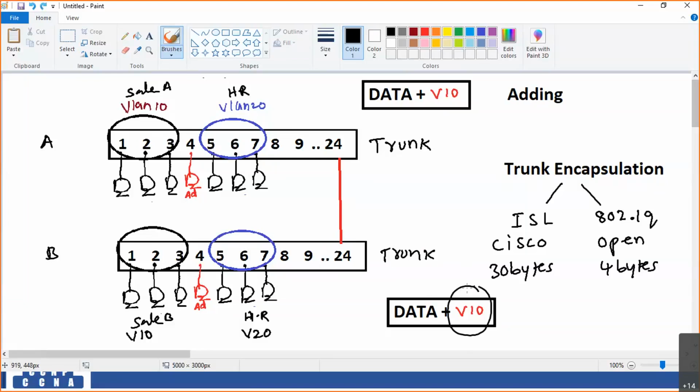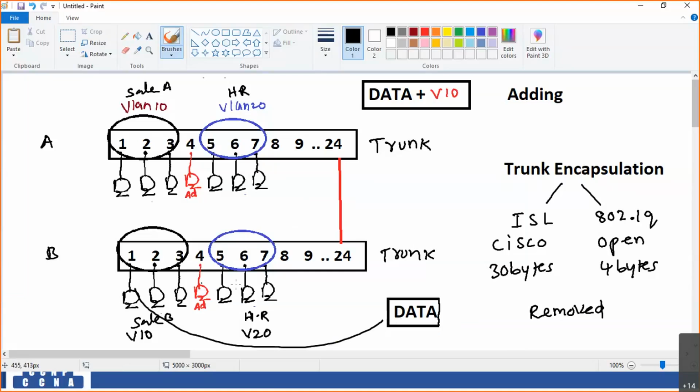If we configure trunk on switch B port number 24, what will the trunk do? It will open the tag. Based upon the tag information, B24 comes to know which VLAN the data belongs to. Then the tag is removed, and the data is sent to VLAN 10. This method we call the VLAN tagging method.